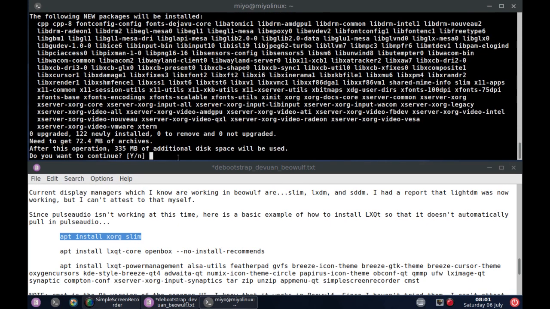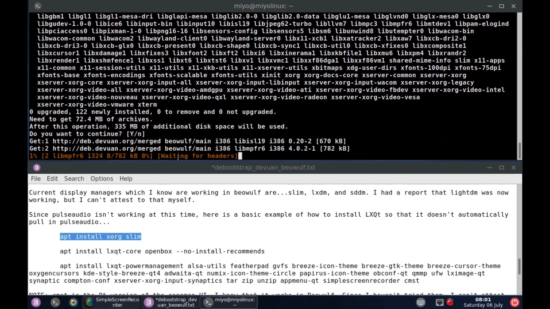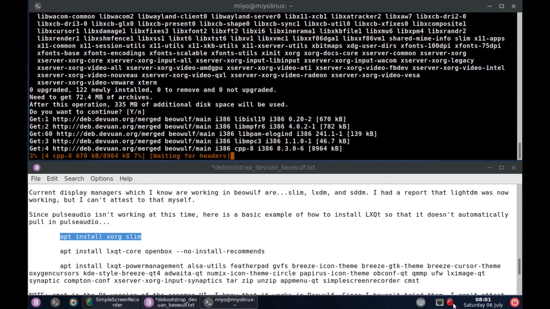And I'm going to hit Y, or hit enter. Y is already capitalized, so I can just hit enter. Yes, I want it to do that. And while this is installing, I'm going to pause the video and I'll come back when it's finished.